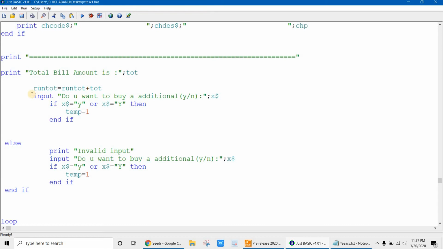So input: do you want to buy an additional device? The customer is giving Y as input, which means the customer wants to buy an additional device, right? So if X$ equals Y, then temp is equal to 1. This if condition is not only here in this prompt, the same input prompt we are using here, isn't it? So I used the same if condition here as well. Why are we using that?